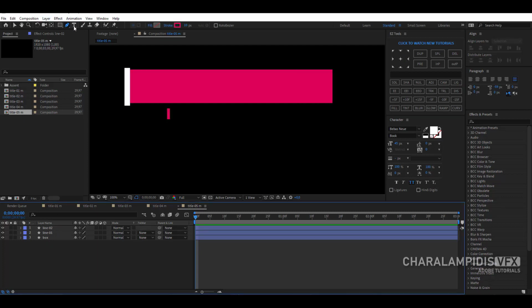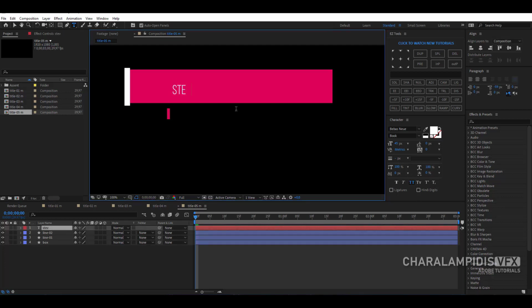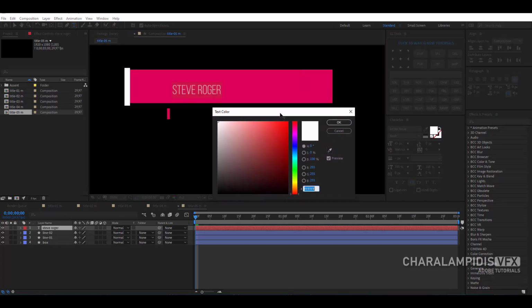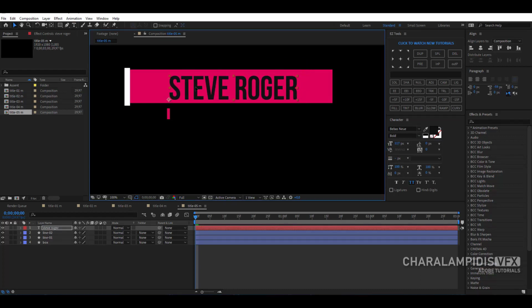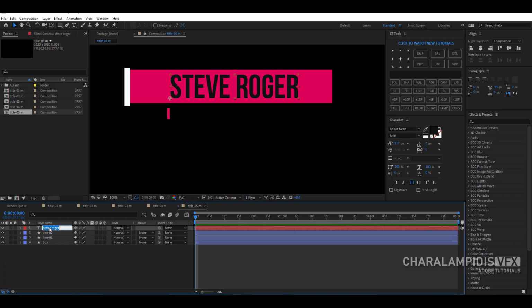We select the text tool, and we write the first title. We go to the character panel, we change its color to dark gray, and we enlarge it. Press enter, and give a name.